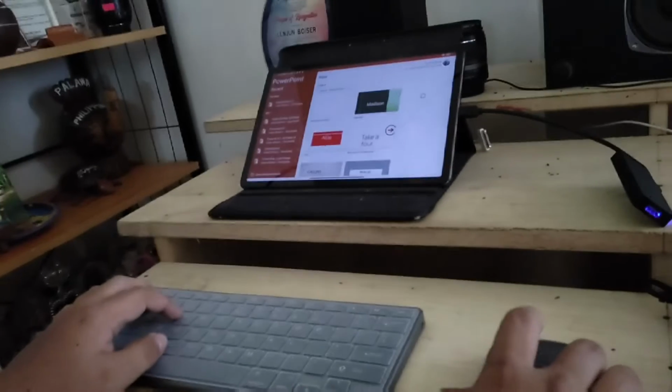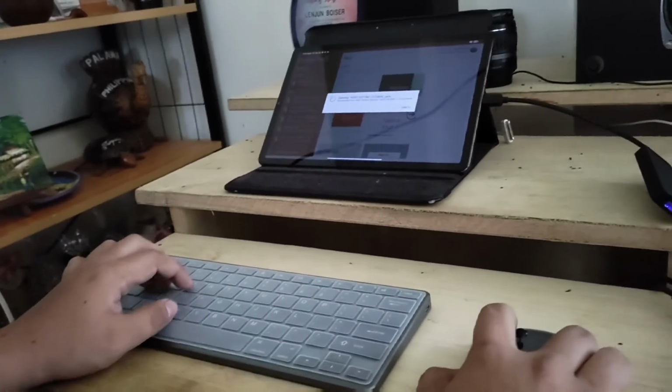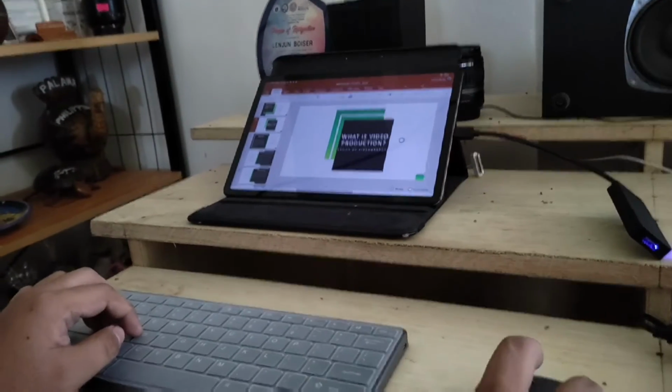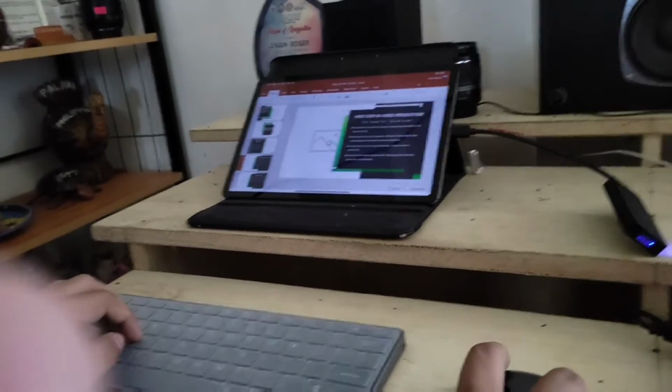PowerPoint. Microsoft PowerPoint test. Still magamit yapon siya using mouse or lit mount.